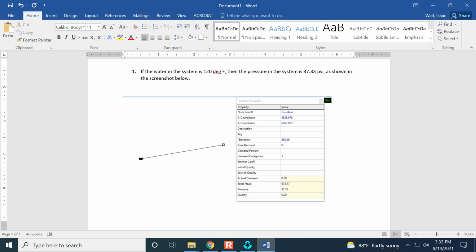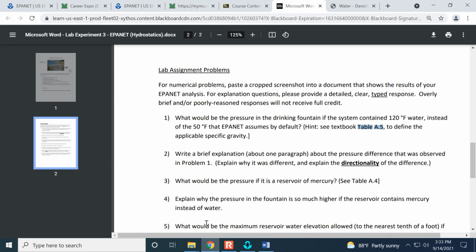And if you look, the rest of the questions in this assignment basically just take you through the process of changing some parameters and observing what it does. Some of these you'll just post a real short answer and a screenshot. Others are explanations. So here it says, write a brief explanation, about 1 paragraph, about the pressure difference that was observed in problem 1. Explain why it was different and explain the directionality of the difference.